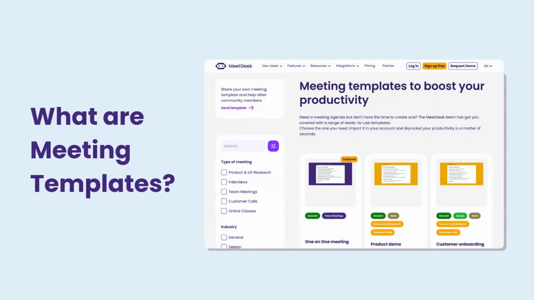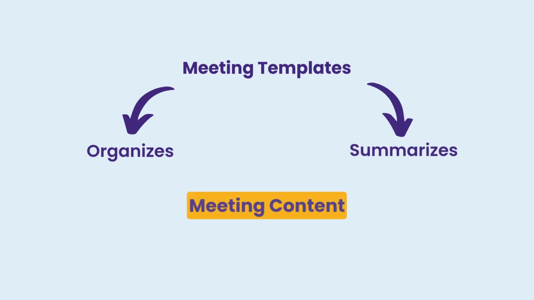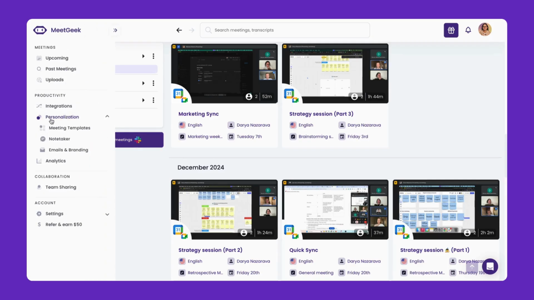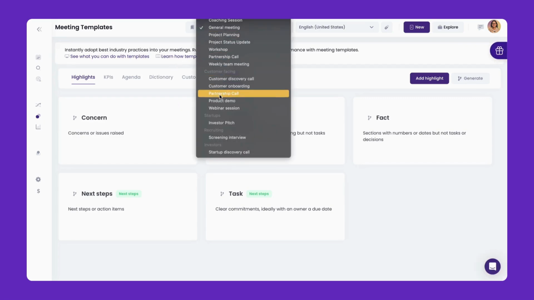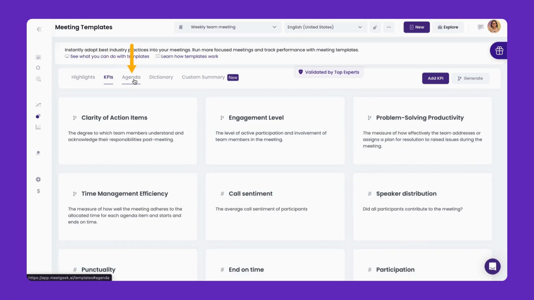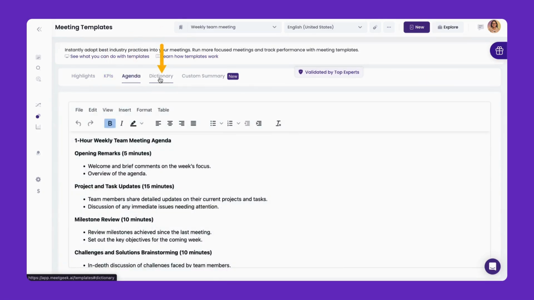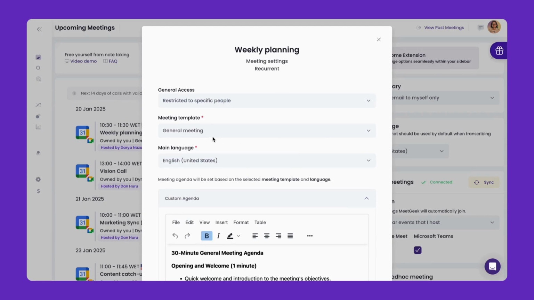So, what exactly are meeting templates? Meeting templates define how MeetGeek organizes and summarizes your meeting details. If you have a subscription, you can access a library of pre-designed templates, such as product demo or weekly team meeting, or even create your own. Each template tracks specific highlights, KPIs, and agendas, while also letting you add custom dictionary terms for enhanced transcription accuracy. By default, all meetings use the general meeting template.